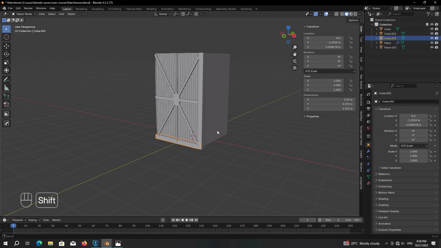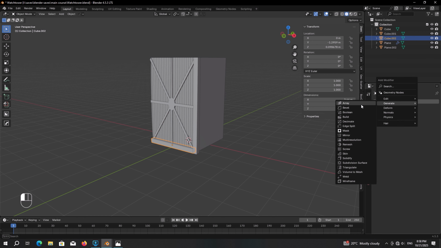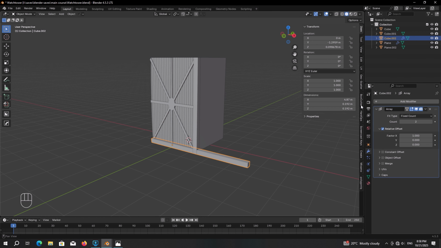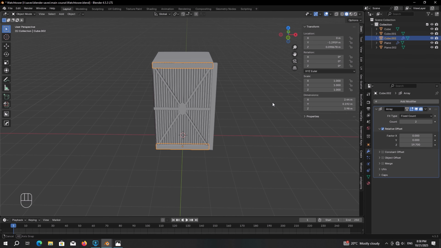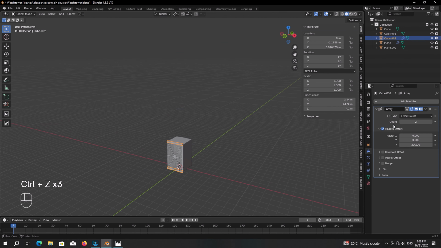Select this bottom part and give it the array modifier. We want to array it on the z-axis, so set the factor x on 0, then increase the factor z to move it up like so. Place it somewhere around here, something like that. Then increase the count to 5.